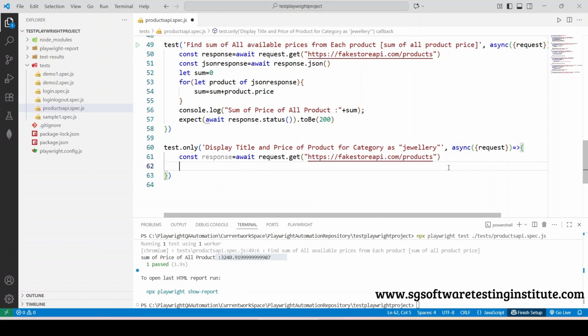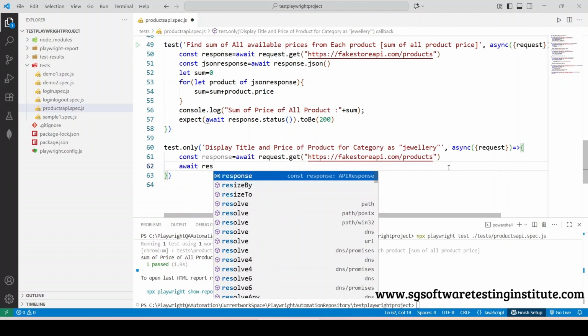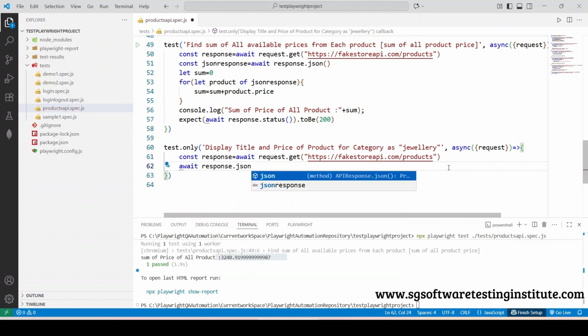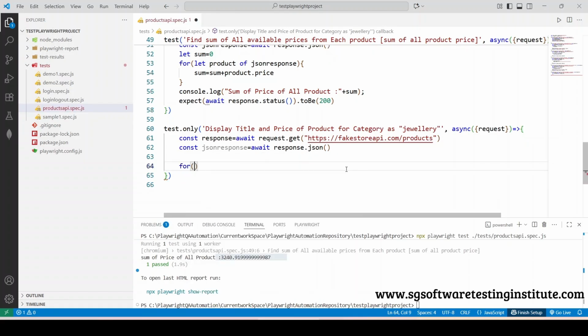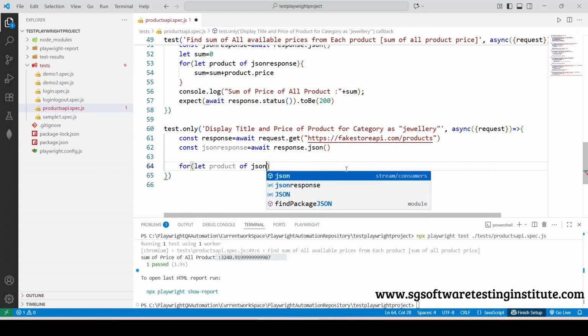From this particular response, await response.json. It returns a constant JSON response object. So from the JSON response object, we have to display the title and price of the product for the category as jewelry. So we can write a for loop: for let product of JSON response.